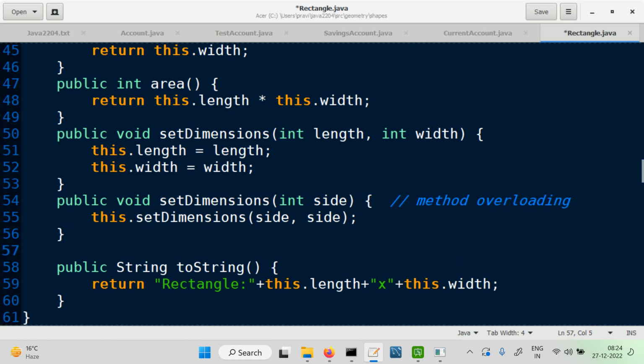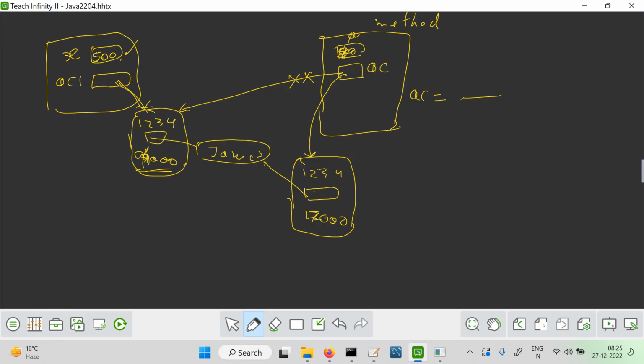Now I'm putting an annotation here called @Override. What do you think? Is it an overriding method or is it a new method? If it compiles, then what would it mean? It's a method from the superclass. Okay, superclass for rectangle. Let's come to that.